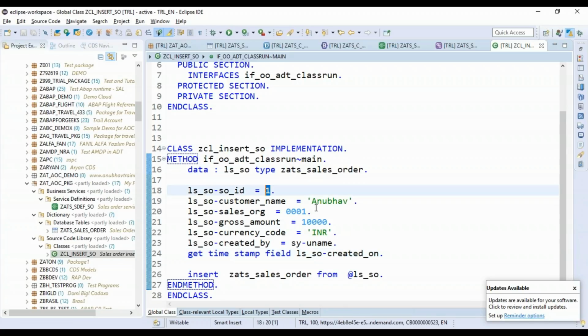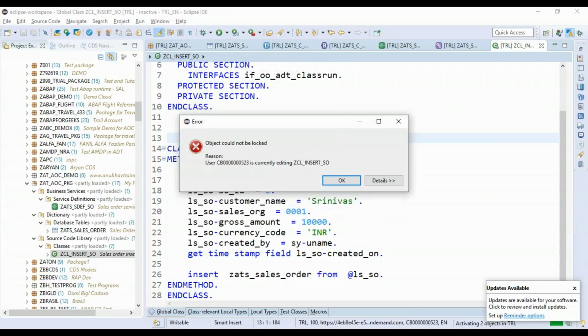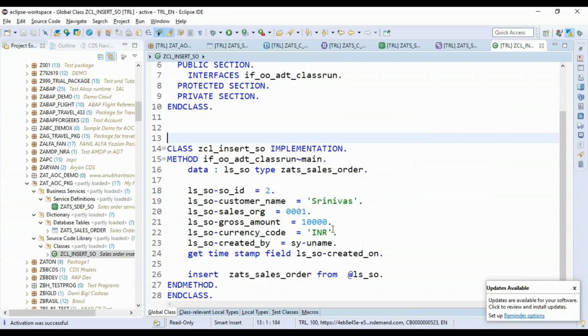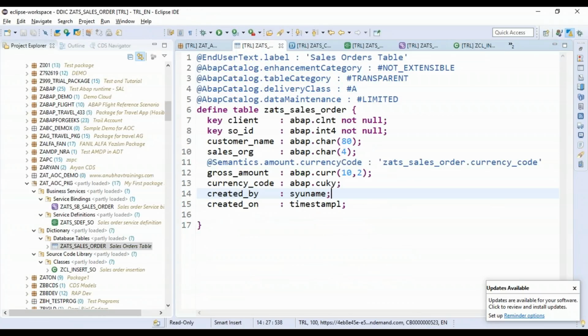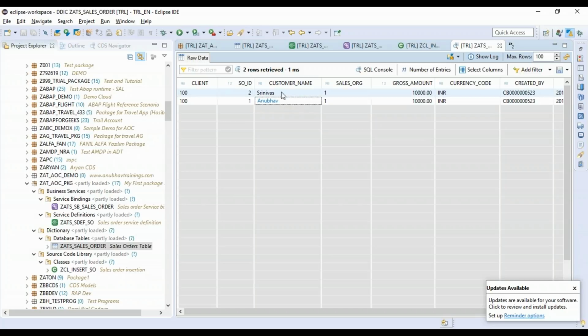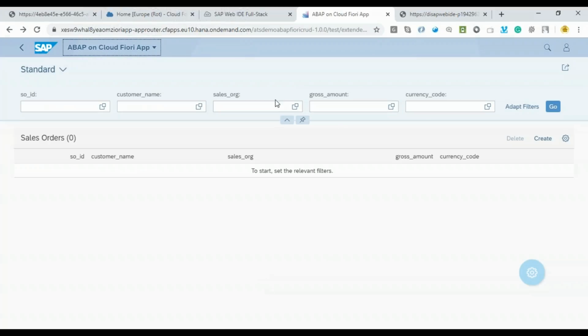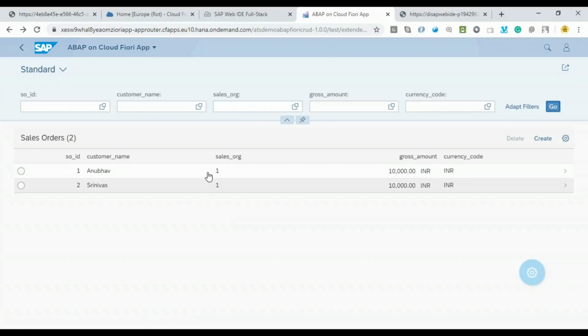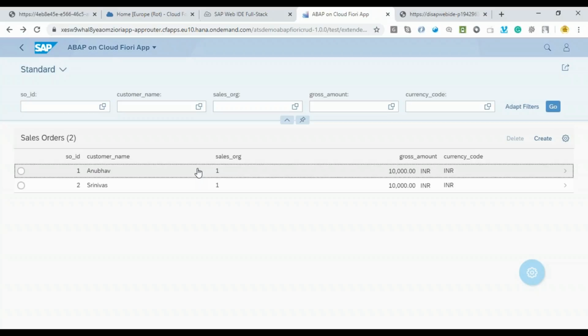Let me add more records. So 2, Srinivas. I just save this, activate and execute this. So we should have 2 records now in the table. And let's go back to the table, execute the table, and voila, we have got 2 records in the table. Straight away we go to our Fiori application and click on Go button. And there you go, your data has been inserted in the database table. And that's immediately visible on the Fiori app.